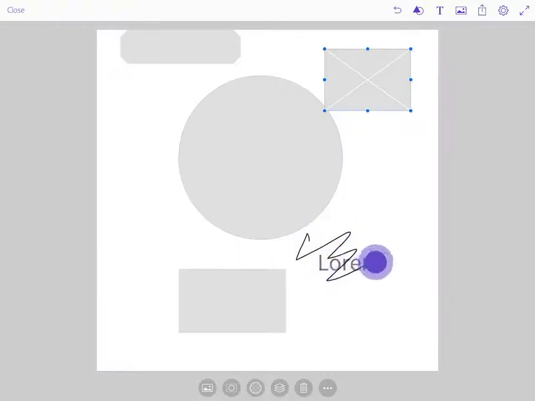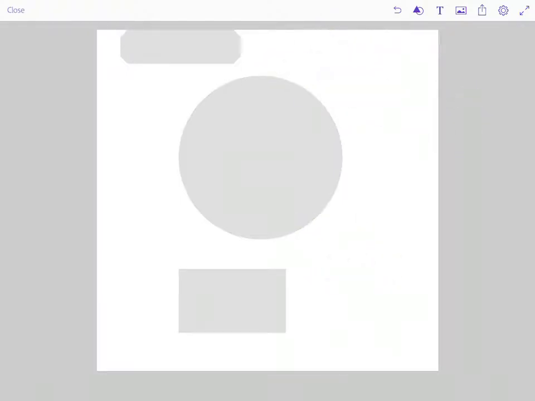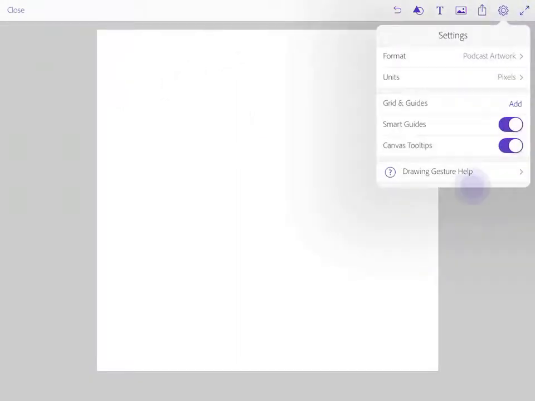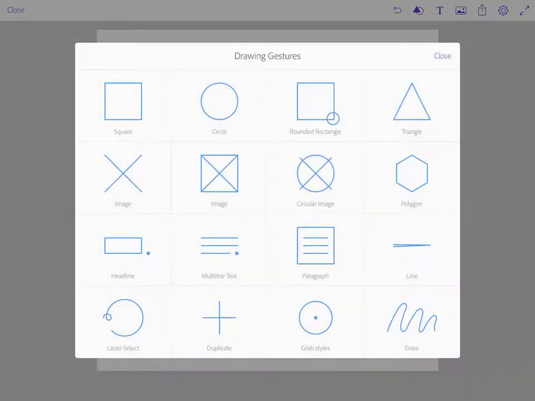As you can see, this is very intuitive. I can erase by just scribbling it out. And it's really just a delight to use. So that's some of the drawing interfaces there that you have to work with.